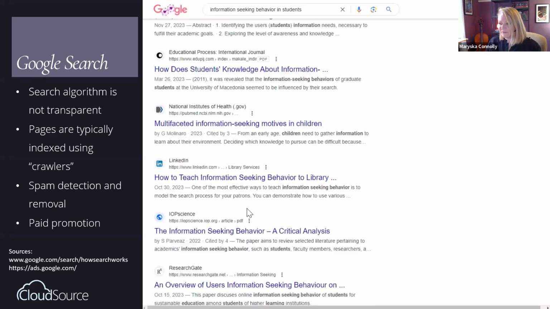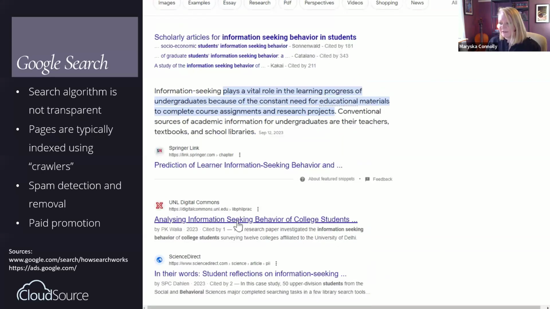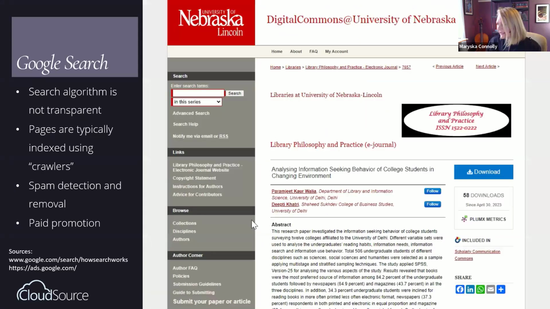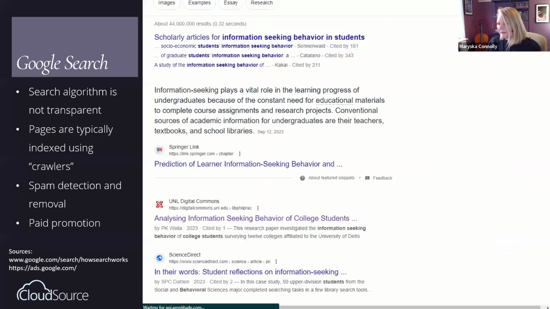I do have a LinkedIn one, but I've also got ResearchGate and IOP Science, and this looks like a repository on the first one here for analyzing information-seeking behavior. So let me take a look at that. And this one is a go. It looks like a reputable source. I can download the article. So that one is helpful.